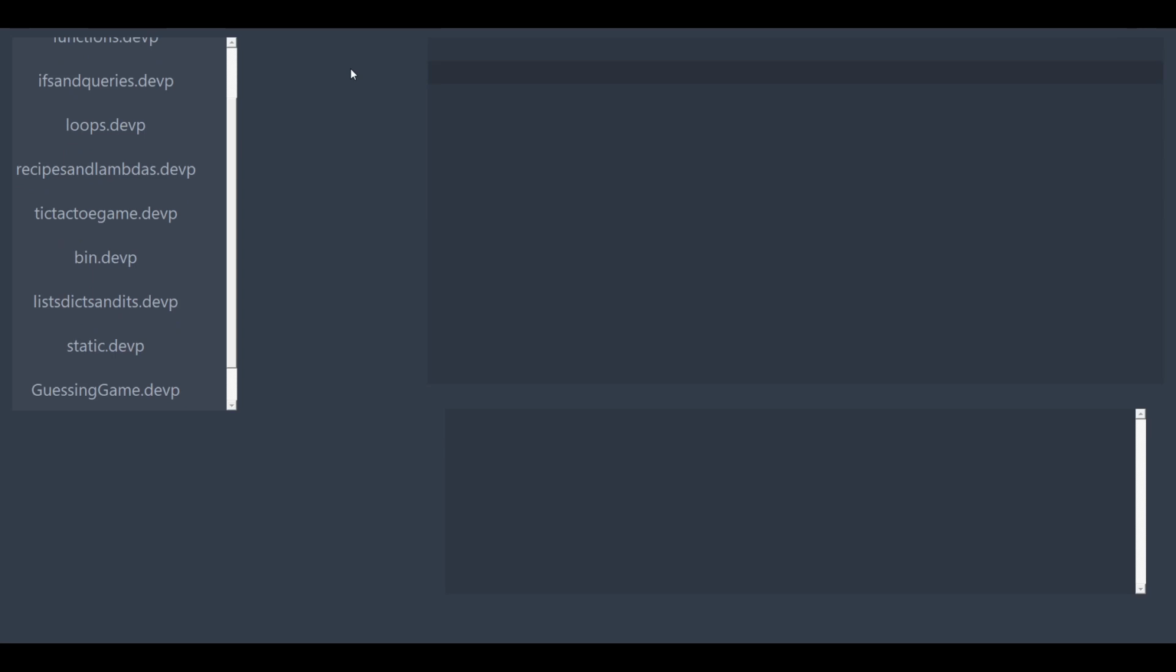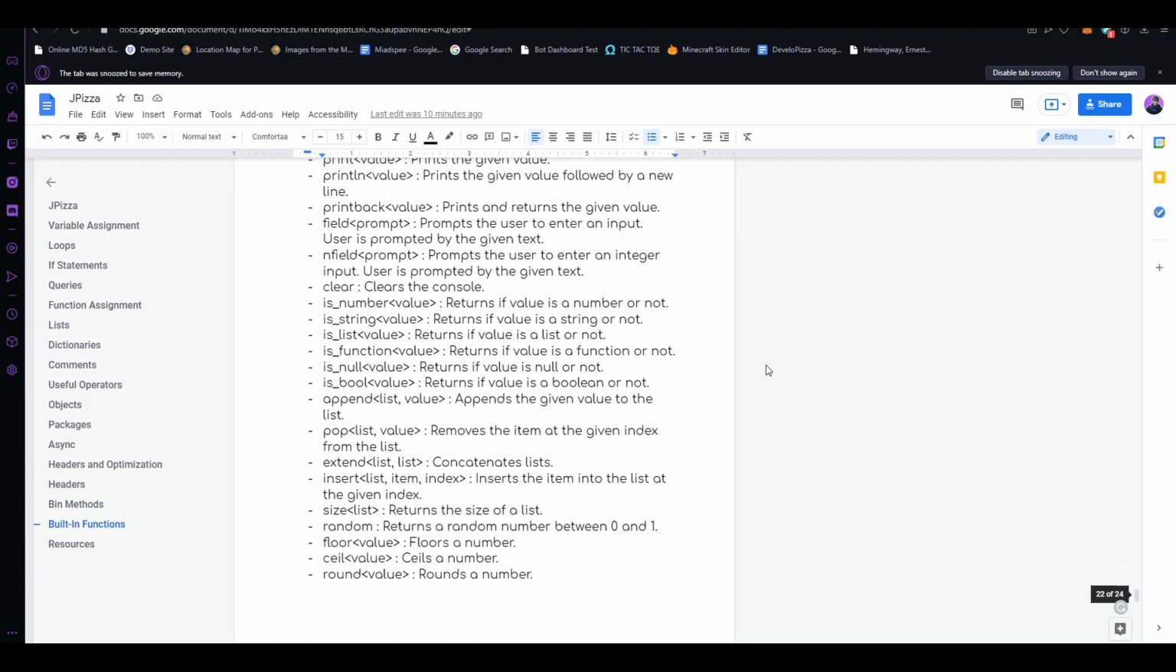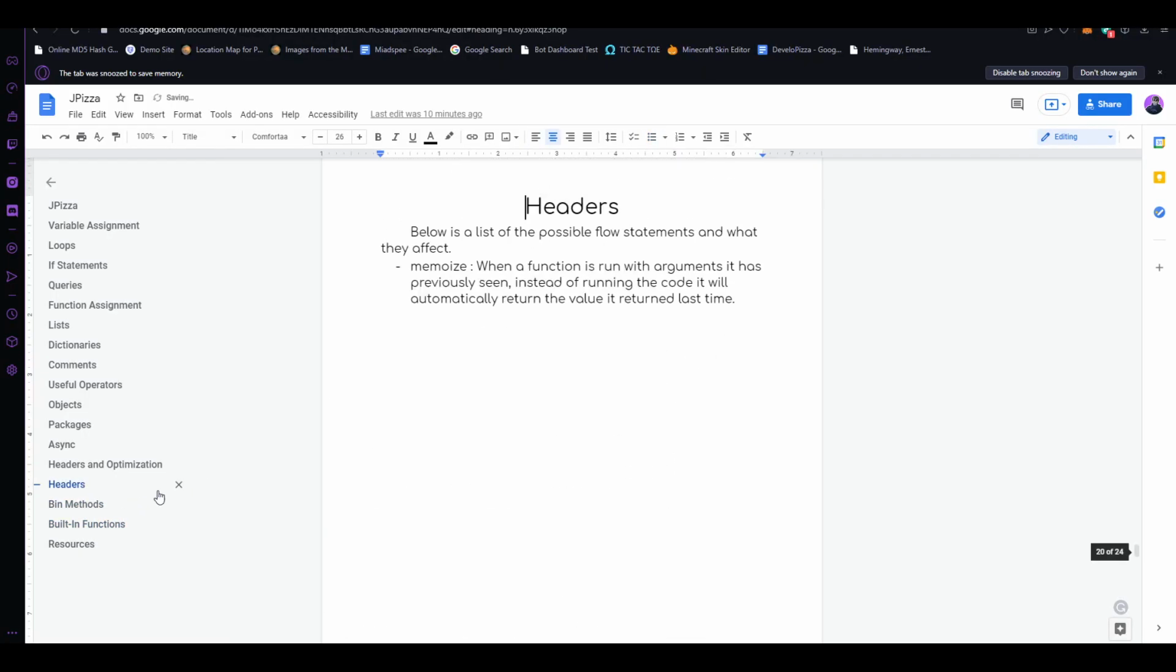Now we're going to move on to headers. Headers are denoted by a hash symbol. So we do hash, then you do header, whatever you want it to be. Now currently this isn't going to do anything. So if we check out the documentation over here, let's go to headers, and this is the list of headers. There's not a lot of headers so far. There's only one, but there's going to be more added soon.